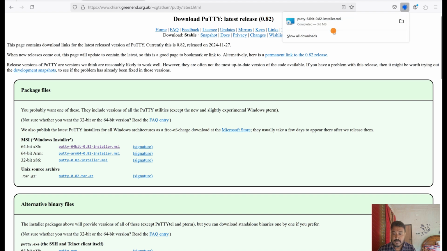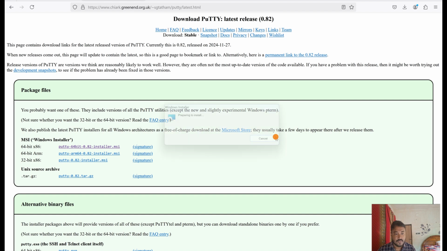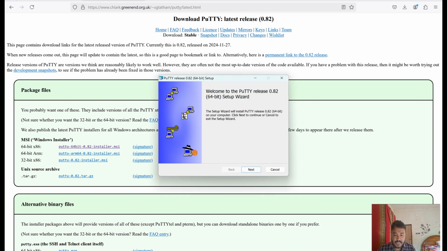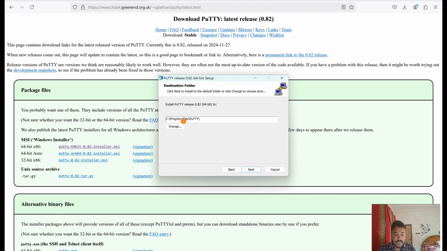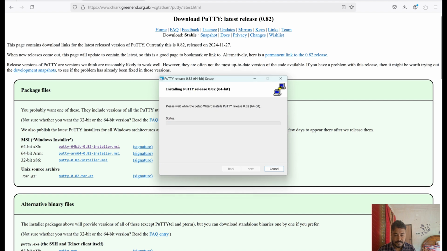Once the download is completed, just click here to install. It is asking, are you sure you want to install PuTTY? On the next page, click next, and then the next page will ask which location or destination folder you want to install PuTTY in. If you don't want this default location, you can change it by clicking here. Let's keep the default only, and then install PuTTY. Let's keep this also default, don't change anything here.